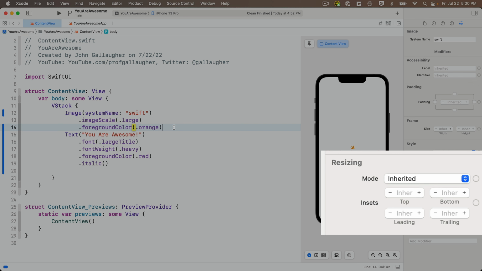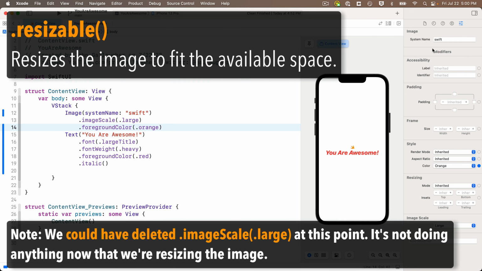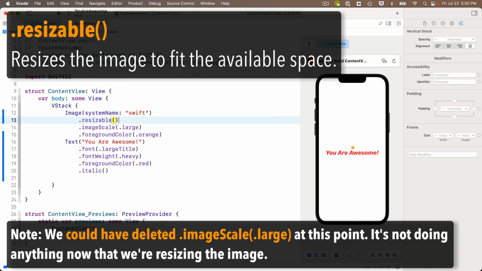There's a stretch option in here, but you'll see most developers will simply type in .resizable. So we're going to do that right underneath image. On the new line, I'll put in .resizable. Make sure you spell it right. And we don't have to put the .stretch parameter in between the parentheses since that's the default option.